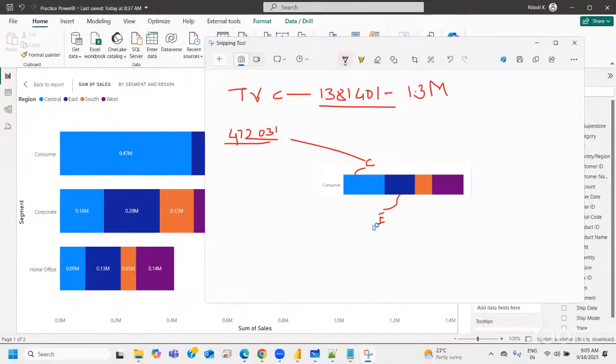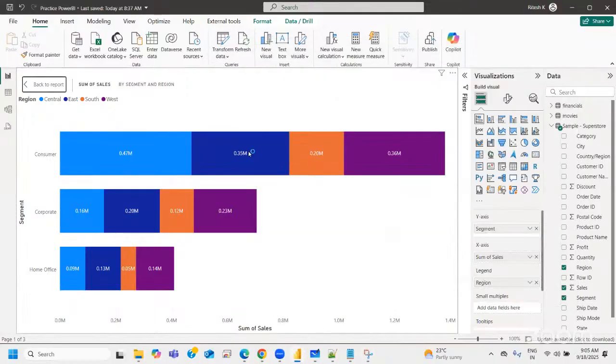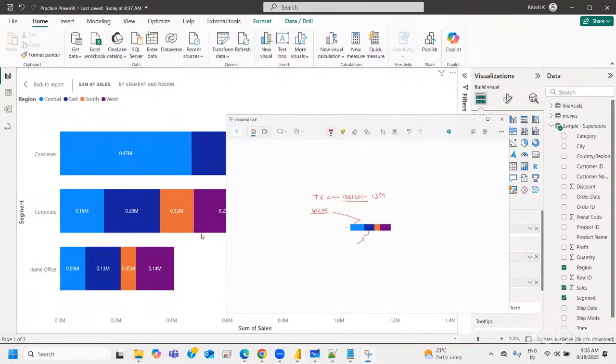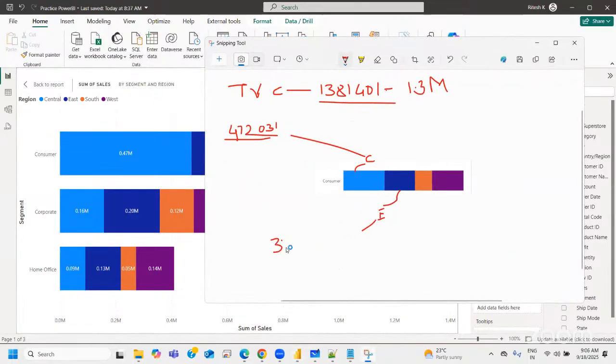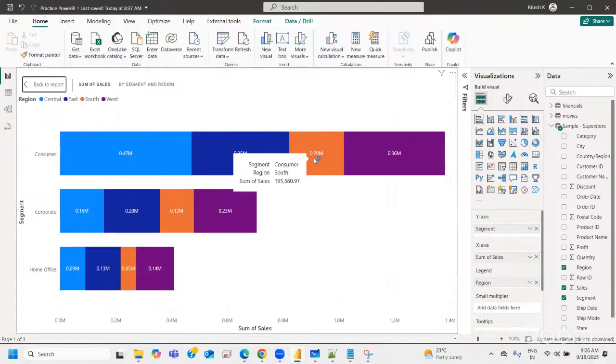So what is the East value? It is somewhere around 0.35, that is 350,908. I'll add that. Now, what is this? This is South. What is the South value? It is 0.2 million, but not exactly 0.2. It is less than 0.2, but it is rounding up in the data labels. The original value is 195,580. Let me take that.